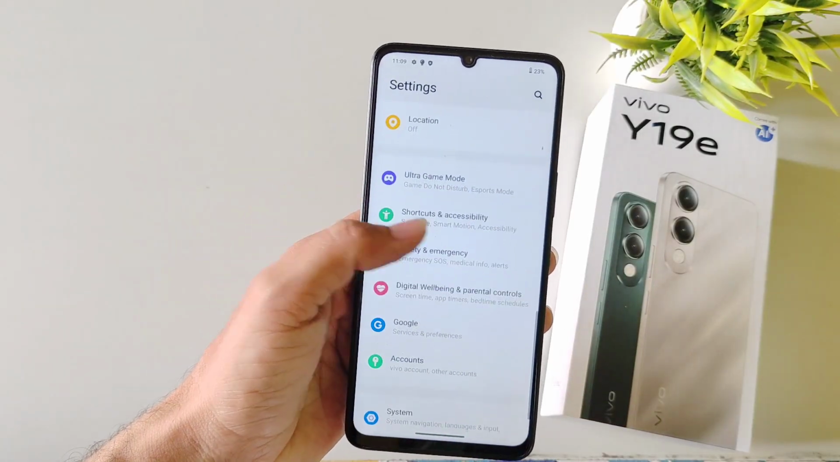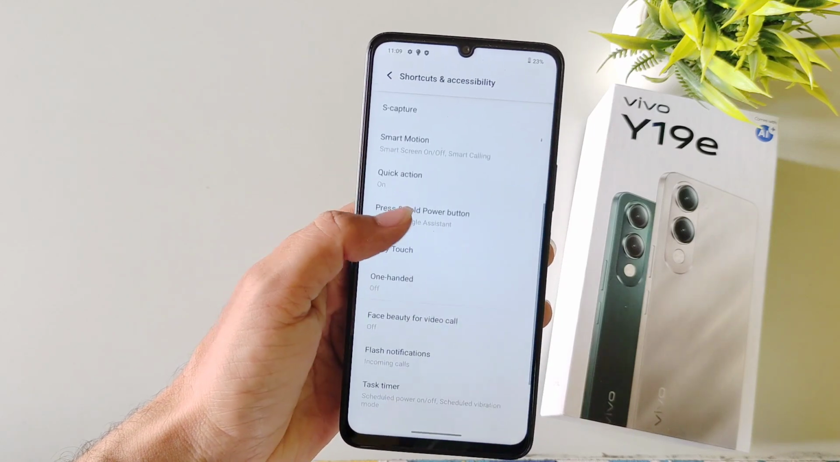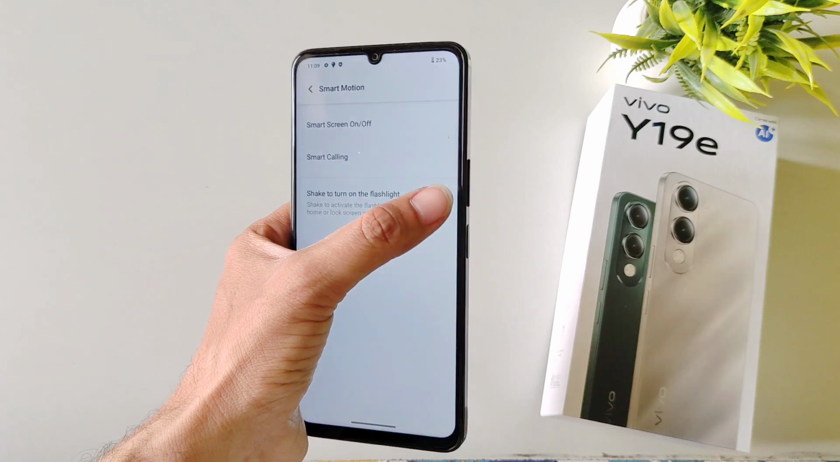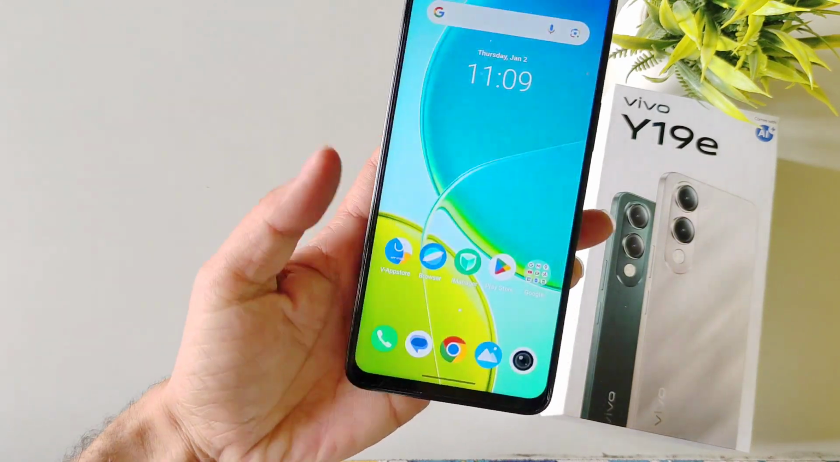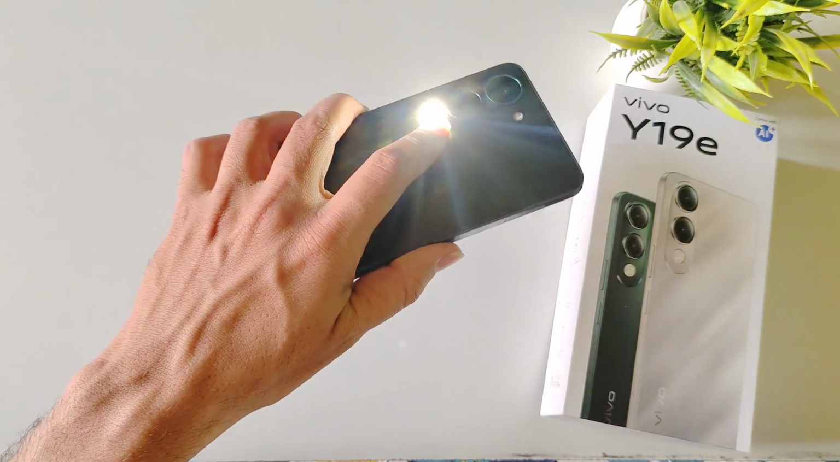Open your settings, scroll down and then select shortcut and accessibility. Again scroll down, select smart motion and then enable shake to turn on the flashlight. Now whenever you are on lock screen, you can shake your phone like this, then it will turn on your flashlight.